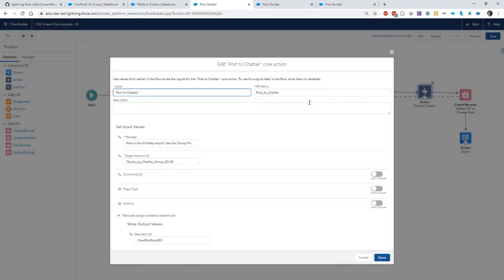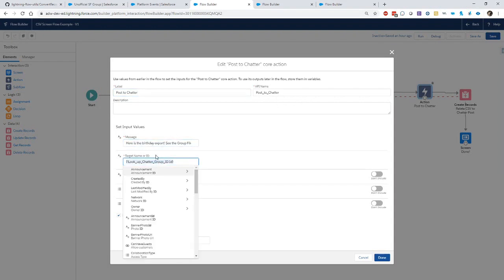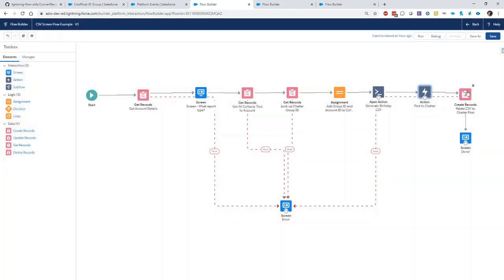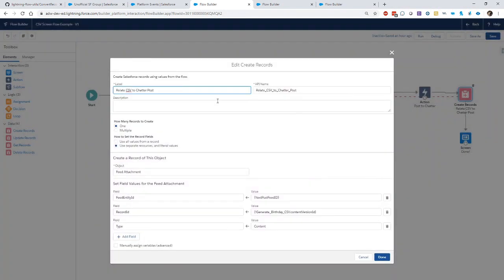And we'll use the out-of-the-box post to Chatter action with our message, the target name, which is the group name, and then we're going to store the ID of that Chatter post here. And so one little quirk about relating a file to a Chatter post is it doesn't actually use content document links. It uses another object called feed attachment. So what you would do here is you would put in your text ID that we just created from the previous action to create the Chatter post.